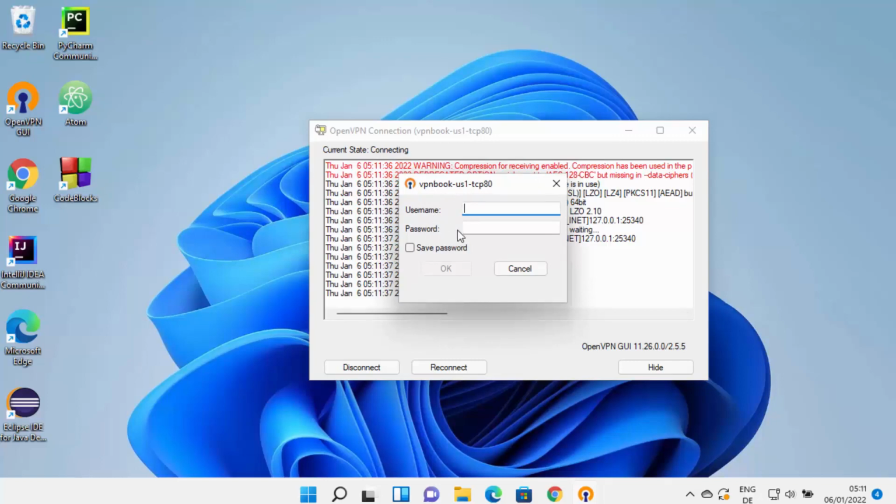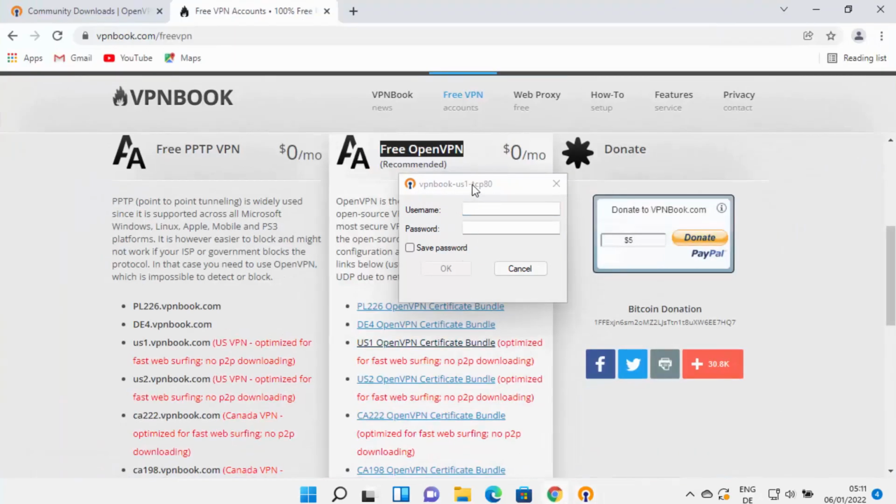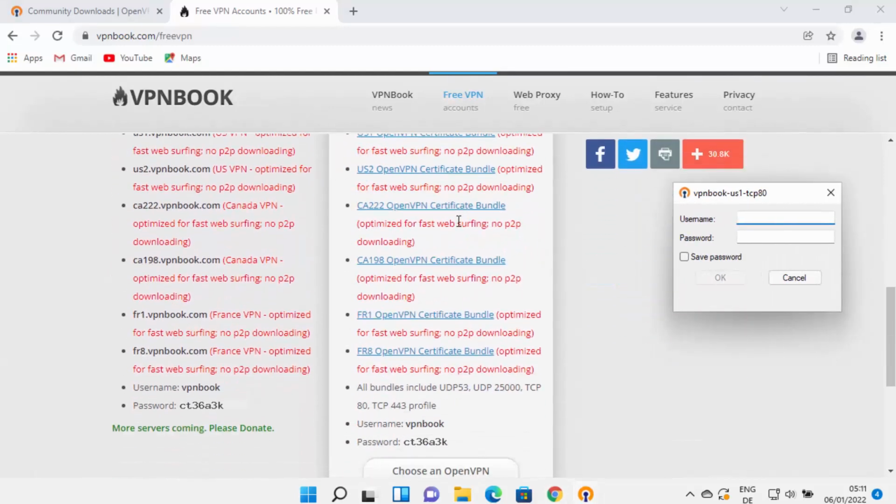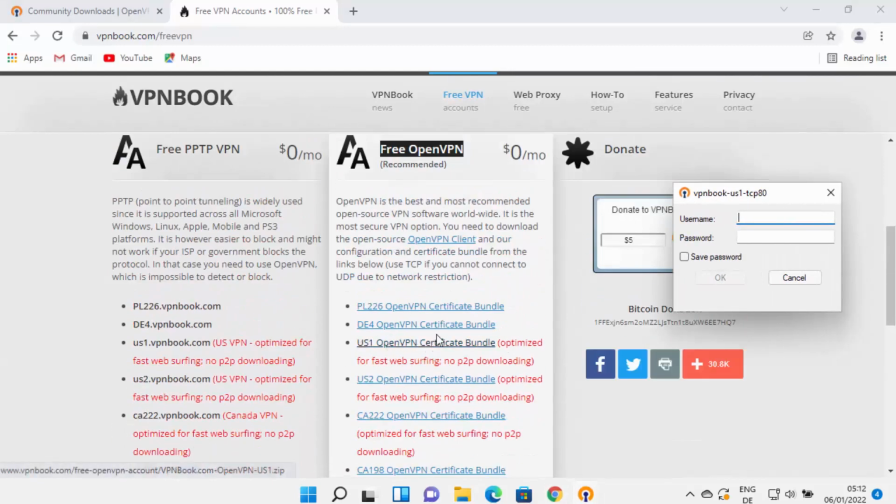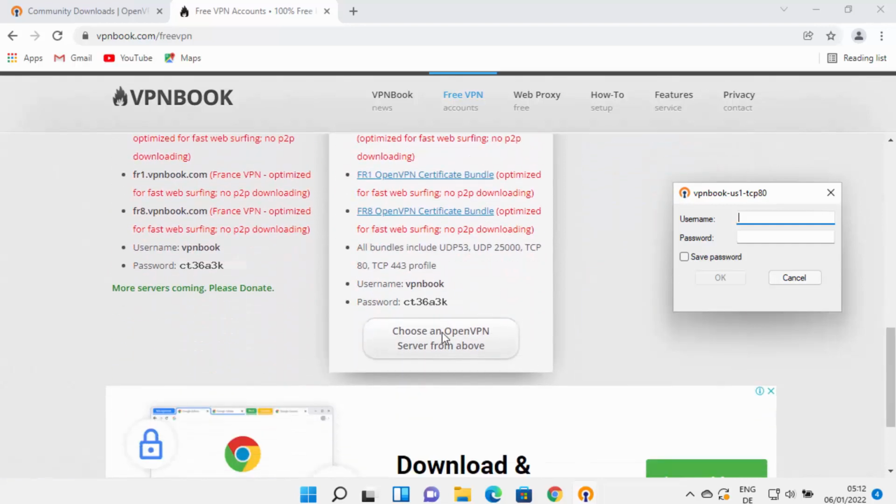Now username and password. So from where you can get these username and password. So when you go to this website and when you scroll down, so we have downloaded this bundle, and when you scroll down, you will be able to see username and password here. Okay, so I'm going to provide the username and password. So the username is VPN book, which is simple, and I'm going to provide password also. So this is the password. You can't copy it, so you need to enter it manually. And once you are done, click on OK.